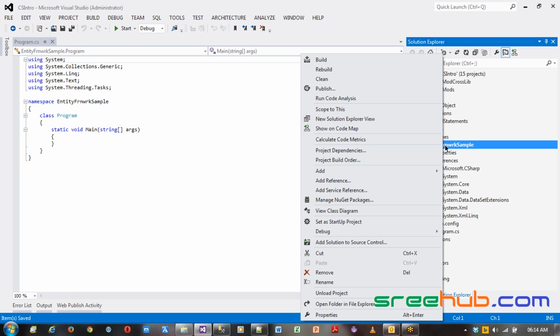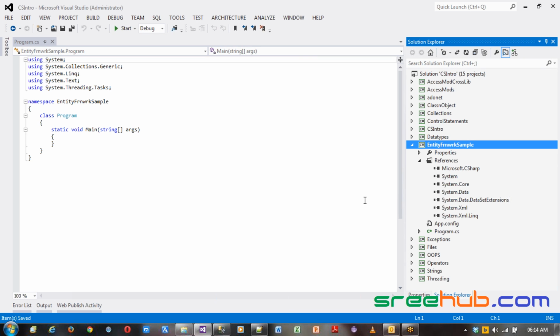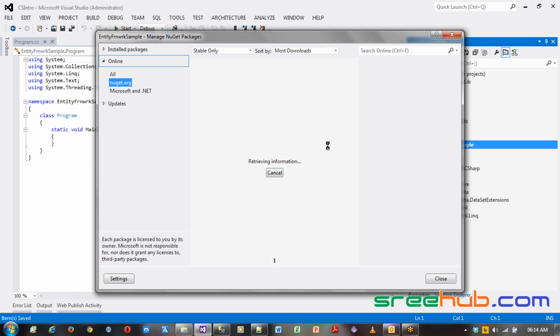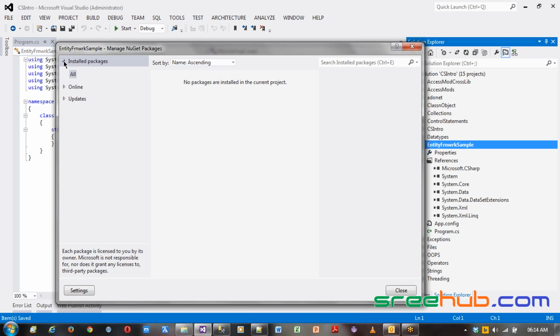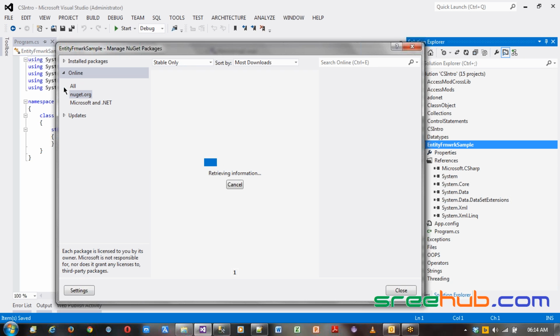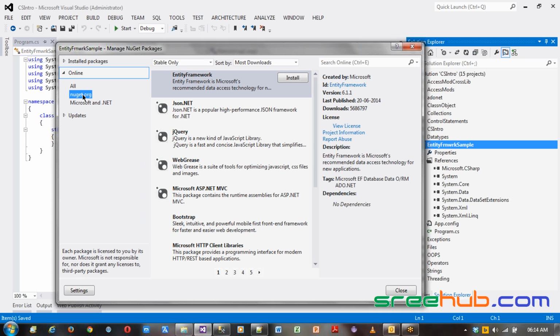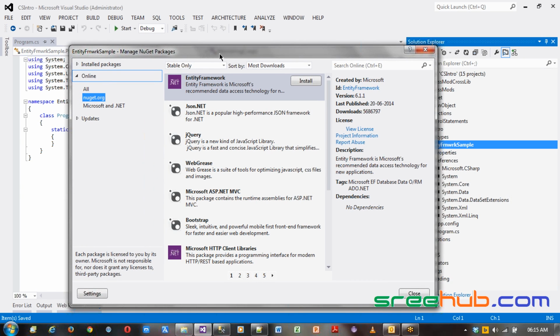Right? So let me right click on this, and you can see you have Manage NuGet Packages. Click on that. There are a few different ways you can install. You can see all installed packages if you have any, or you can go online to NuGet.org, because this is where Microsoft has already exposed its published packages which are supported for Visual Studio.